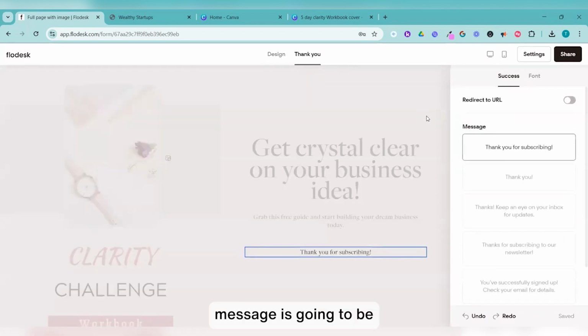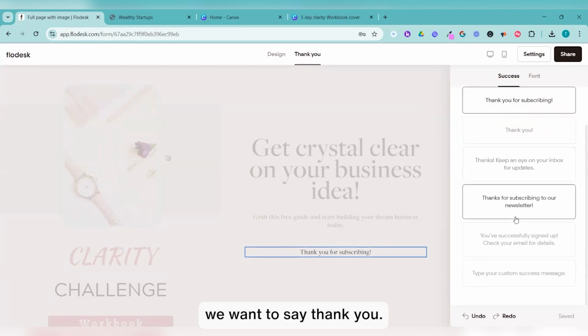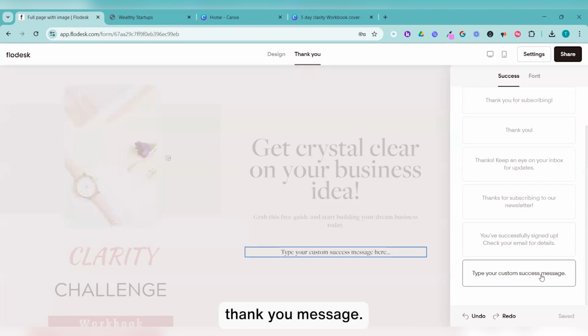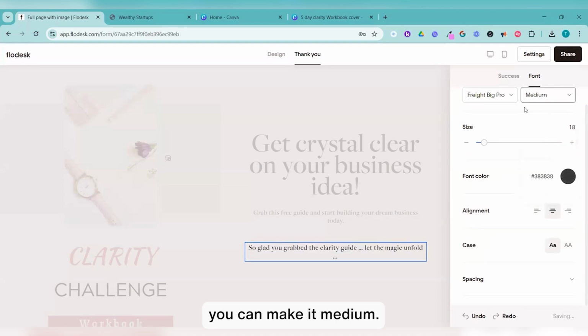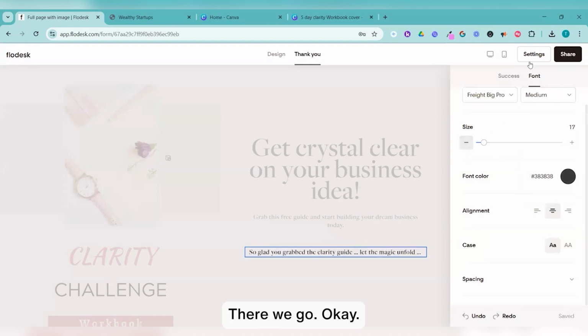Then the thank you message is going to be, we want to say thank you. I don't really want to say any of that. I want to create my own custom thank you message. And I'm going to say here, so glad you grabbed the clarity guide. Let the magic unfold. Something like that. I don't know. I'm a little quirky. Go with that. That's it. If you want to change the font size or style or something like that, you can. I actually like it. 18 is fine. We can make it medium. We can make it smaller. There we go. Okay, so that's it.